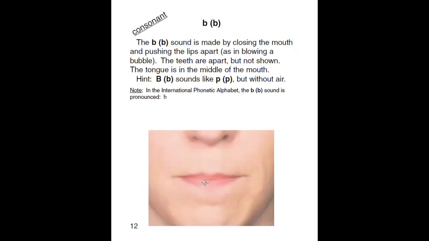B. Ba. The B sound is made by closing the mouth and pushing the lips apart, as in blowing a bubble. The teeth are apart, but not shown. The tongue is in the middle of the mouth. Ba.